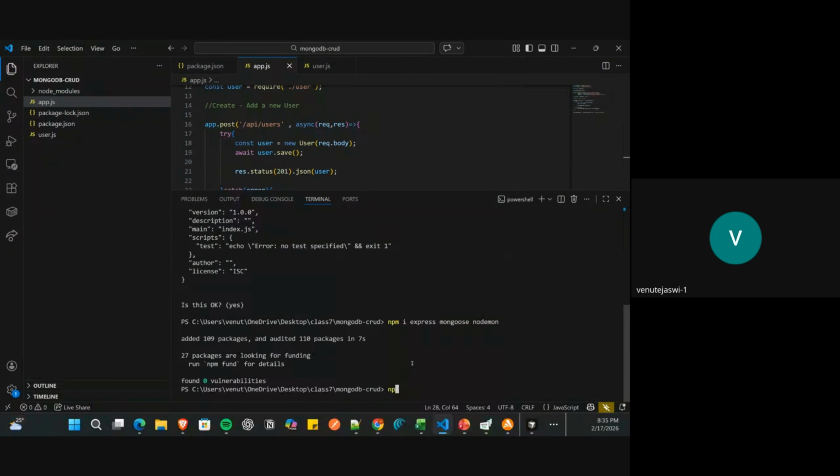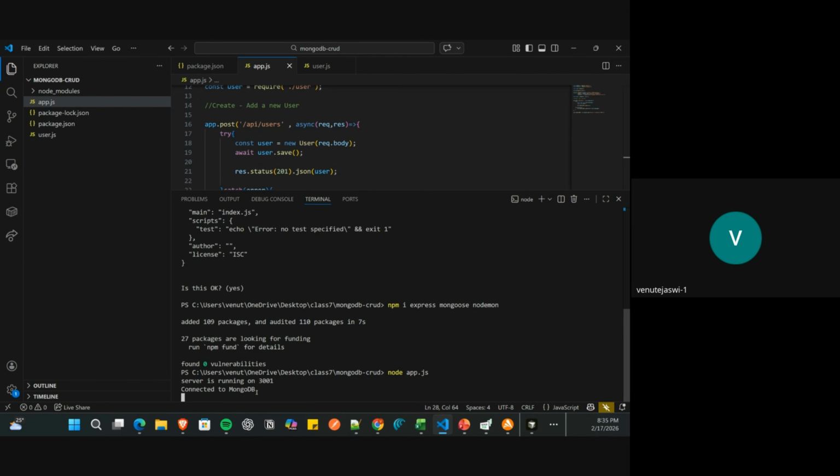How can I run it? We can run npm, or we can just start node app.js. We can see we successfully connected with MongoDB, and our server is also running. Let's test using Postman.